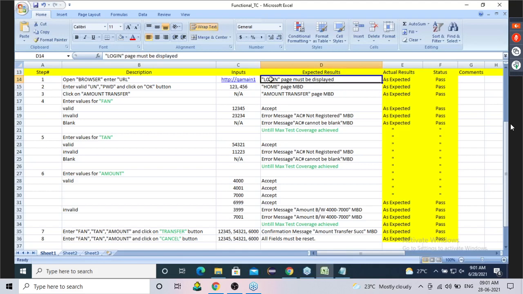Login page must be displayed. Generally, login page is the main page, so we write it in caps and in double quotes. Remember guys, it is not mandatory, but it's a good approach. You have to write in capital letters with double quotes. Generally, it's a good approach.